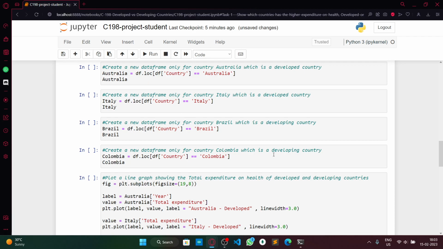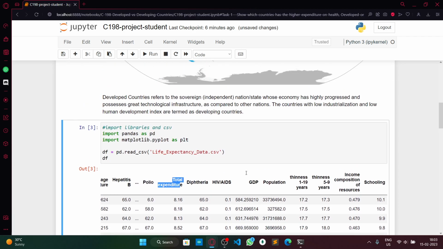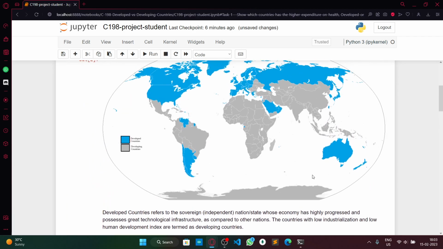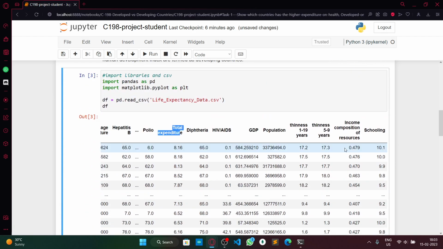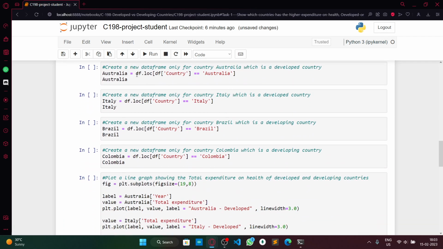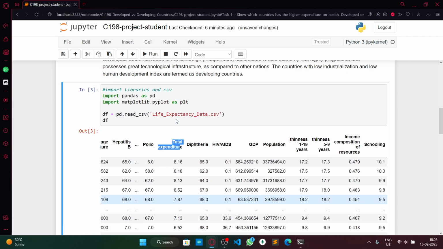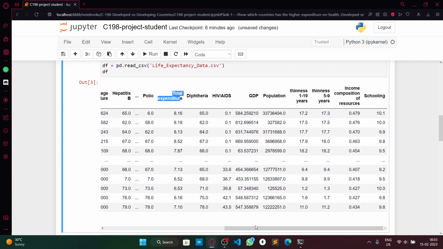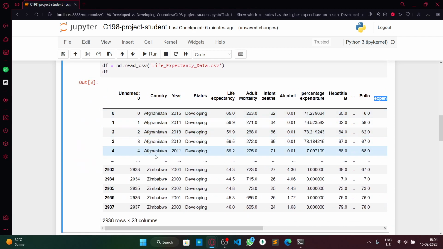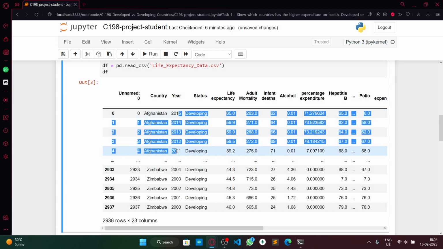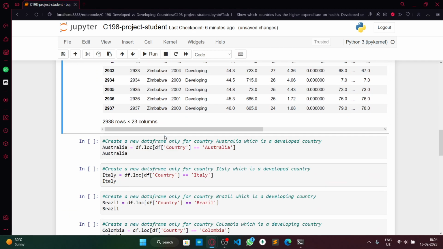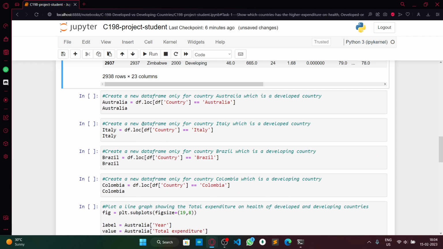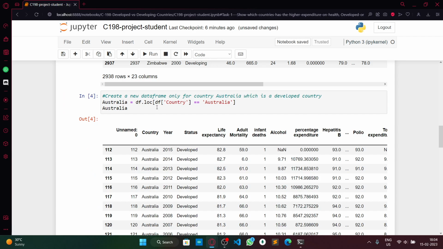As we know, Australia and Italy are developed, and Brazil and Colombia are developing. I just took some random countries by seeing the map, and then I am locating each country and making a data frame. If you see the data, you have the same country repeated many times because of the data of different years. So we're making a data frame for Australia, Italy, Brazil, and Colombia, so we can use this later in our project.